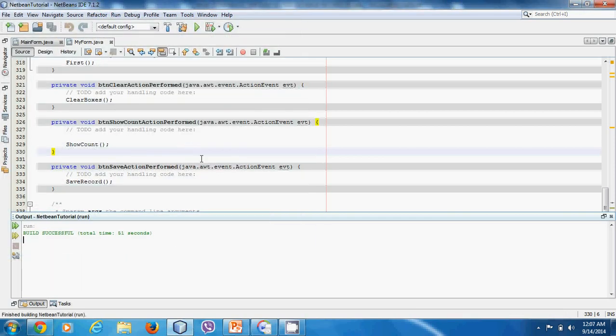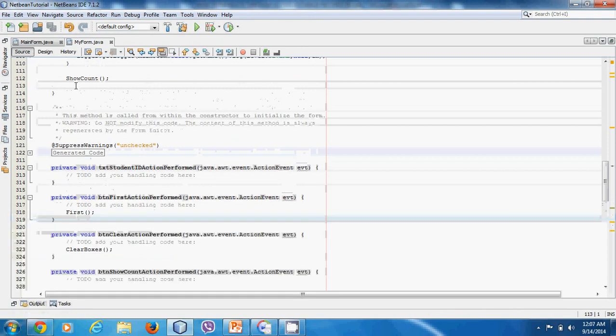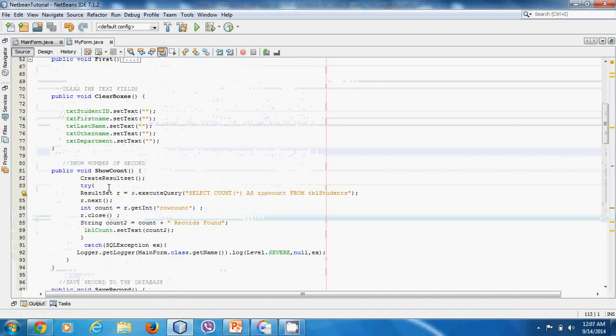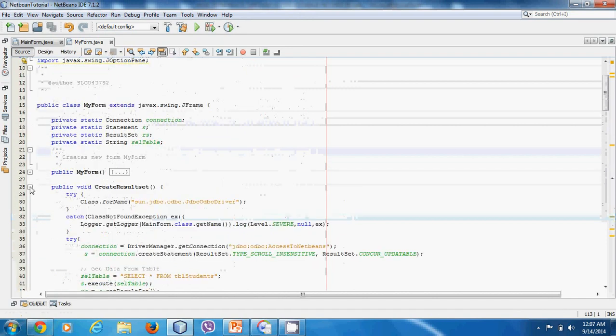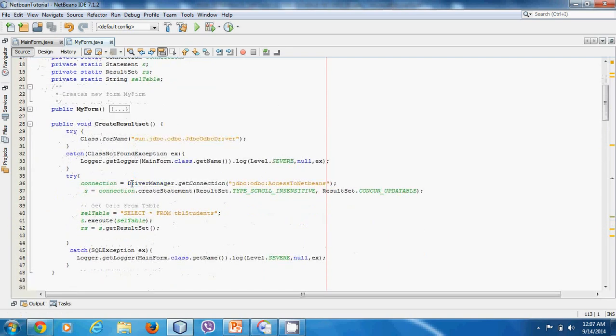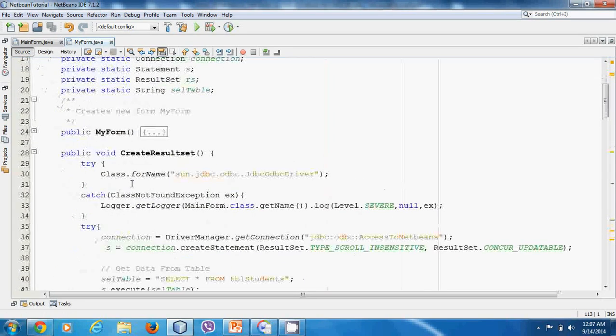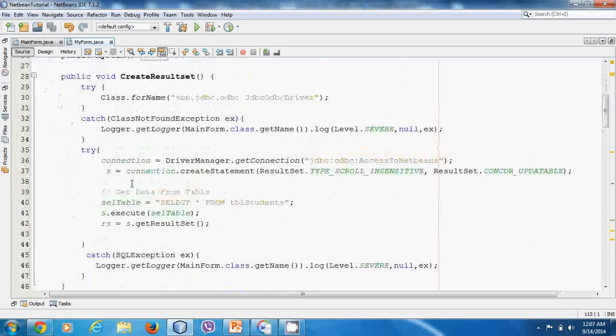So let's just drill down to take a look at the codes that are running behind the scenes. Okay, let's start by looking at this create result set. Let me make this bigger so that it becomes clearer. Okay, this is the create result set try class as for name. This specifies the driver. Okay, then we have the exception in case an error occurs when the driver is being specified. Then we have this connection creates a connection to the data source. So access to Netbeans is the name of the data source. S is equal to connection dot create statement result set.